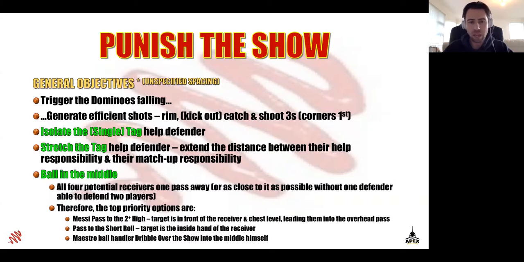We want to isolate the tag help defender, and ideally we want to isolate the single tag defender. Shake pick and roll, middle pick and roll, you can easily do that. Wing pick and roll, you just have to accept they're going to isolate the tag defender, but it won't be a single tag. We want to stretch that tag defender. So we want to extend the distance between their help responsibility and their matchup responsibility.